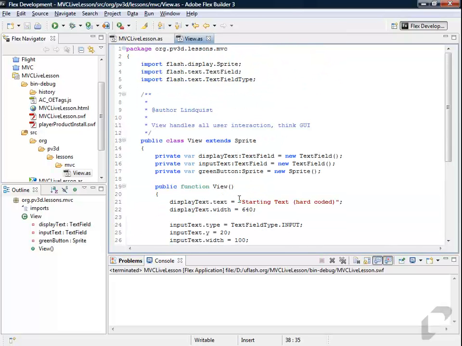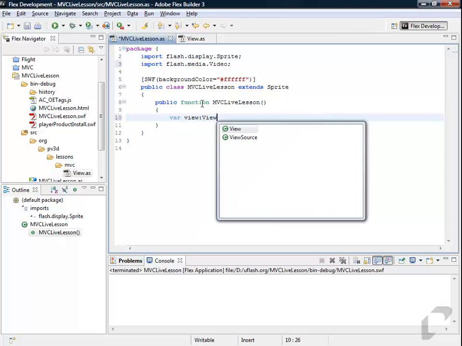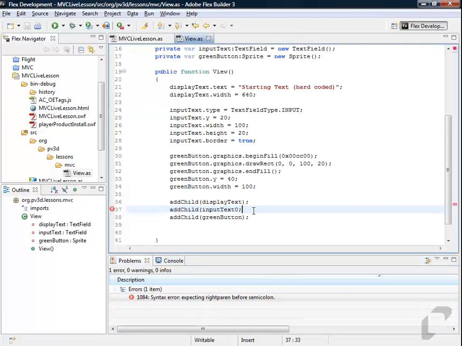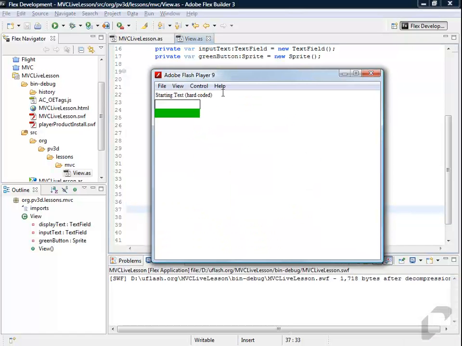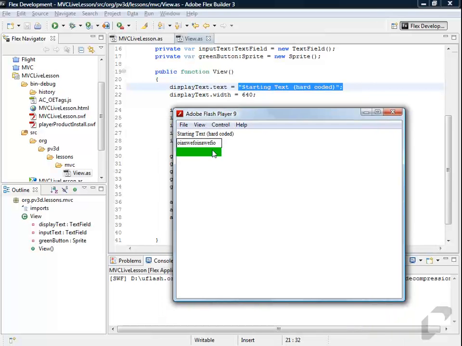Now we have everything created here. What we need to do is add this to our document class. So we'll just say var view. It's type of view, not video. So view is a new view. And then we'll just go add child view. I missed a right parenthesis. So this will give us the starting text, the hard-coded text right here, the input text, so we can type in here, and our green sprite, which will act as our button.